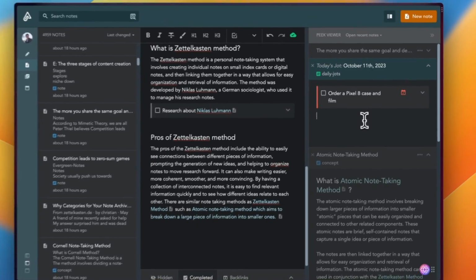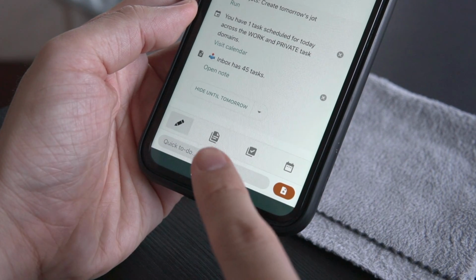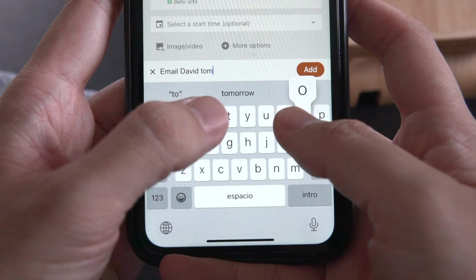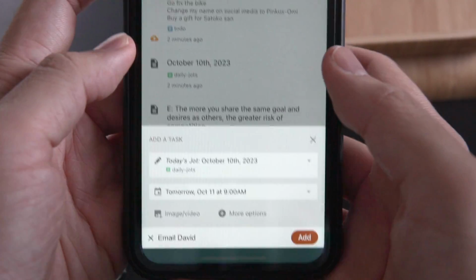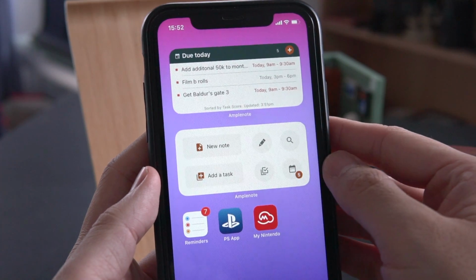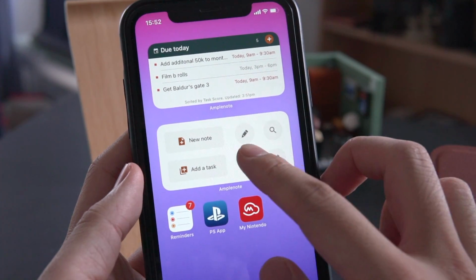If you're using your mobile, it has a quick add bar at the bottom, so you can add a new task in a few seconds. It even has natural language processing, so you can add a task in the form of a sentence, but I prefer to have their widget on my home screen, so I can just tap on it and add a task right away.